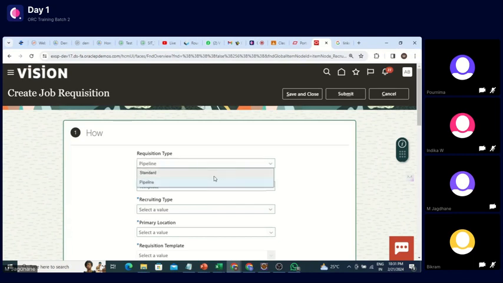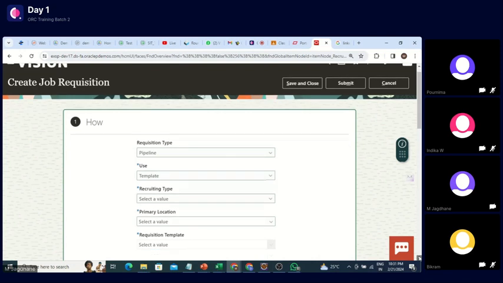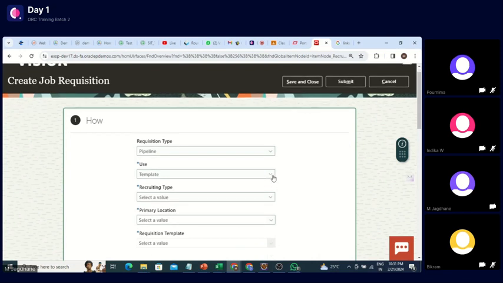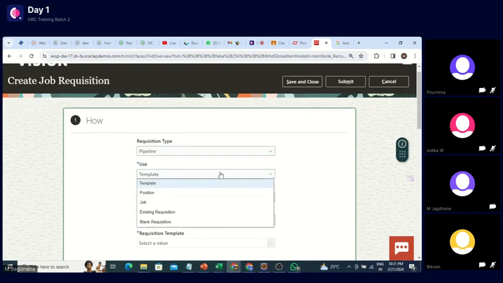For the standard requisition, we can schedule interviews and we can release the offer. But for the pipeline requisition, we are not releasing offers. We are just gathering the candidates and scheduling interviews for those candidates. Then there are some privileges assigned to a particular requisition.